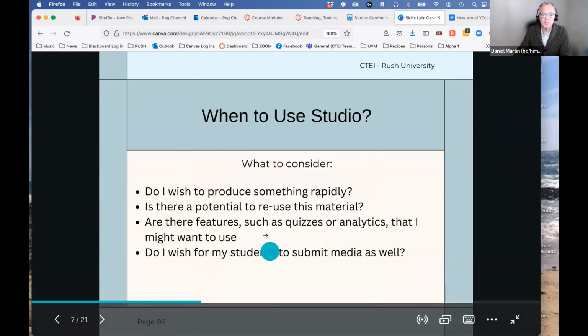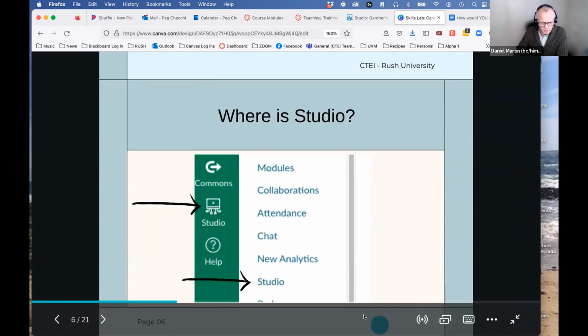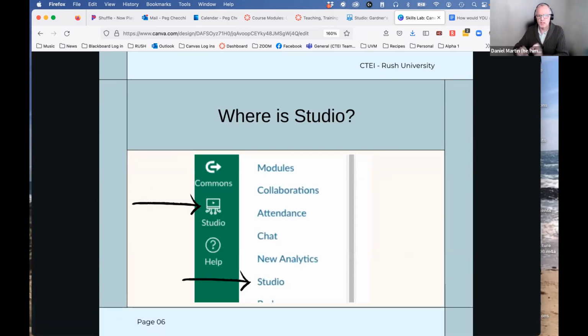So where is Studio? I wanted to go back real quickly. When we go to do some hands-on, I'll share my screen and show you this, but when you're in Canvas, you'll see there are two locations that say Studio. One is on the global navigation column, this green column on the left, and think of that as your personal Canvas Studio location. All your recordings are stored there. You can manage and organize them there.